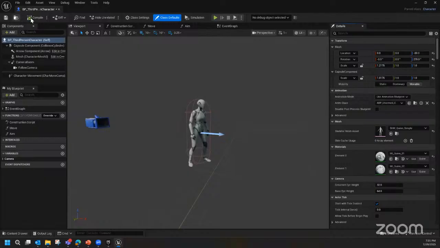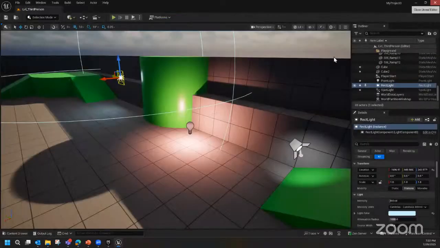Okay. I'm going to compile, make sure that I didn't break anything too terribly. Looks like we've still got the green check mark. I'm going to hit this floppy save icon to save my blueprint as it is, and then I'm going to close.